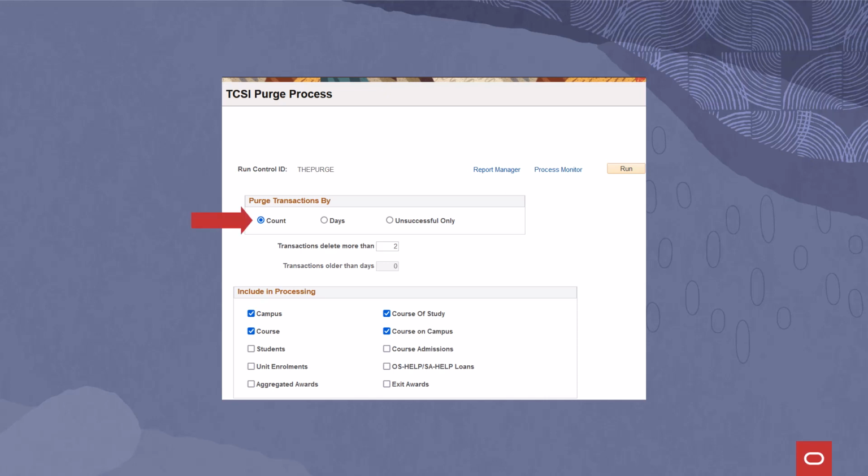Purge transactions by count allows the user to specify how many old transactions to keep for each record. At least one, the most current successful transaction, must be kept for the system to continue to function. Purge transactions by days allows the user to specify a number of days, and any transactions older than that number of days will be deleted. Again, at least one, the most current successful transaction, must be kept for the system to identify changes over time.